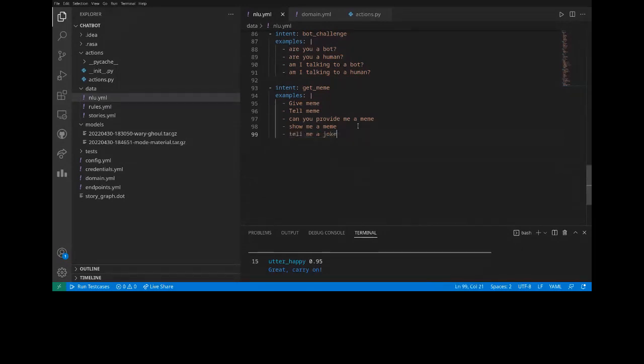But talking about joke, it is the same: whatever examples you are giving here, you can even write something like tell me my name. So these are examples which will be given by the user. So when the user says, let's say, just meme, it will still understand that it is something from get meme, because there are no confusions at all.